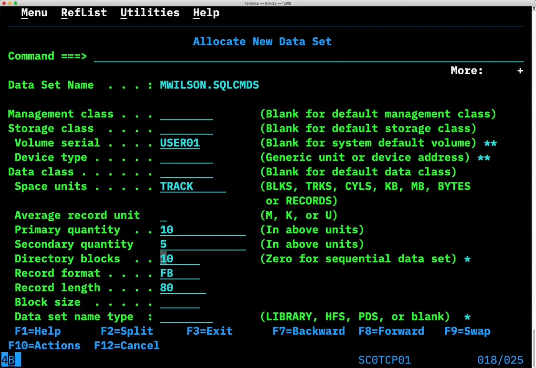So inside of it, I can say, you know what? I want to create named members inside of this file that I can address as individual files. So we'll reserve 10 directory blocks for the index of those things within this file. This is going to be a fixed block record format file. That means that every record in the file is 80 bytes long. We're not delimiting lines by carriage return or line feed. This is essentially just punched card images, which were 80 characters wide.